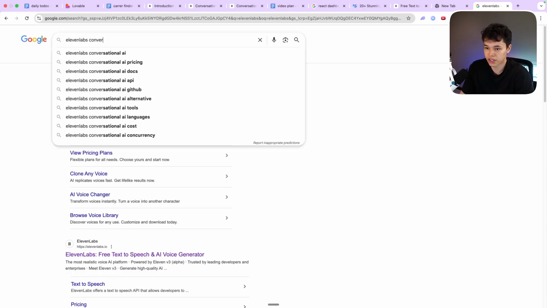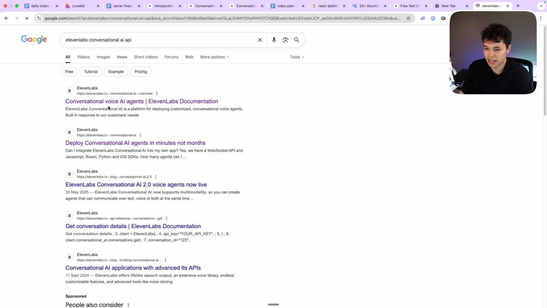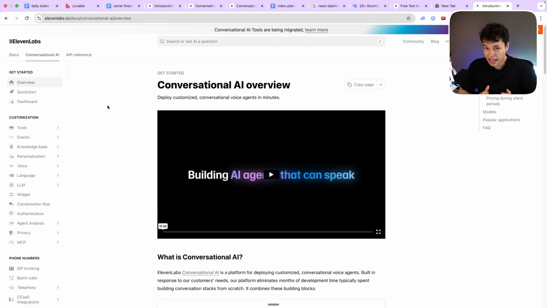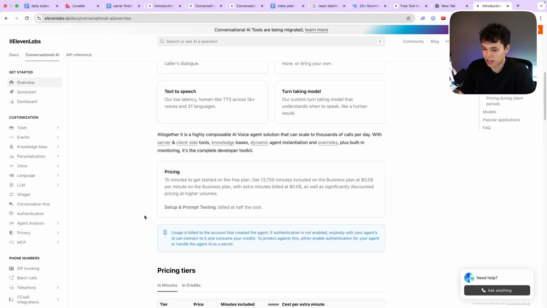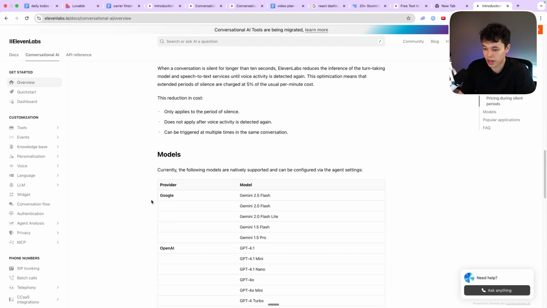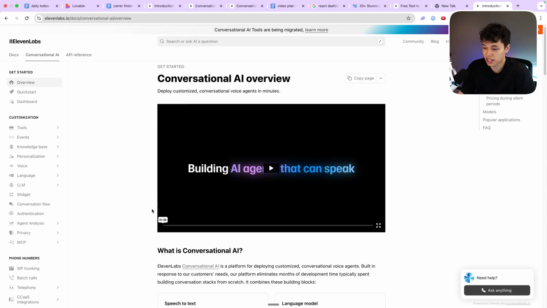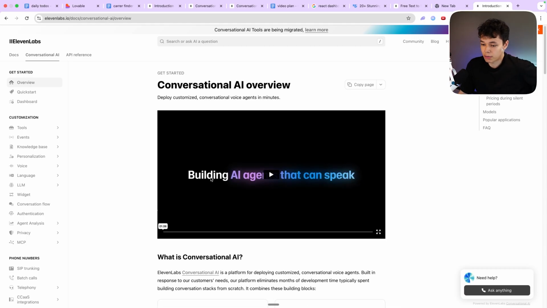ElevenLabs conversational AI API. And then you will be taken to the docs. And then API, I think we already went over this before, but an API is a way for another kind of software or service to interact with your website or your software or service programmatically. So it's a kind of programmatic interface that you use to interact with external services. And in this case, we're using ElevenLabs API.